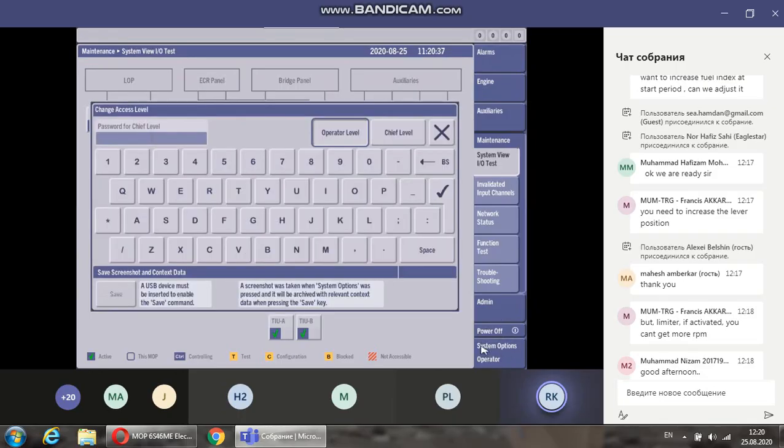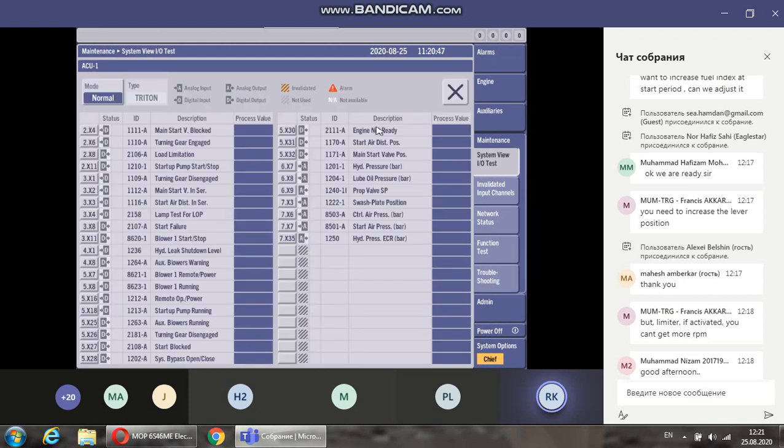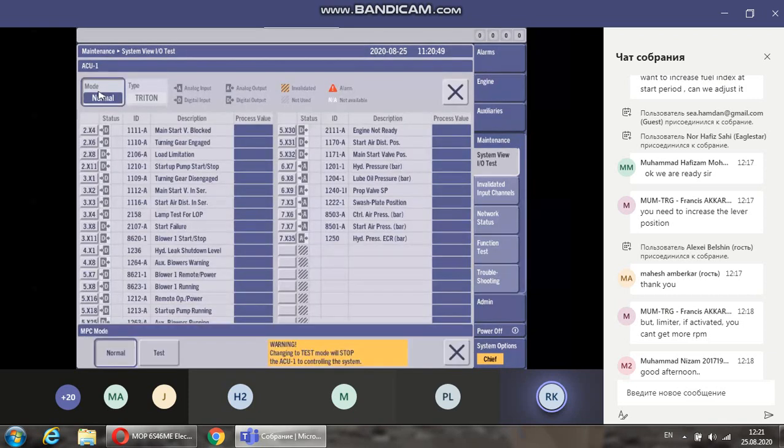Going into the chief access, now you can see at the bottom the chief has been shown. I can have a look in my ACU, and I can click on the mode at the top, and then I get a choice of taking into test mode. This is where we can adjust or test signals from the MOP screen, from the MOP computer down to the engine room.